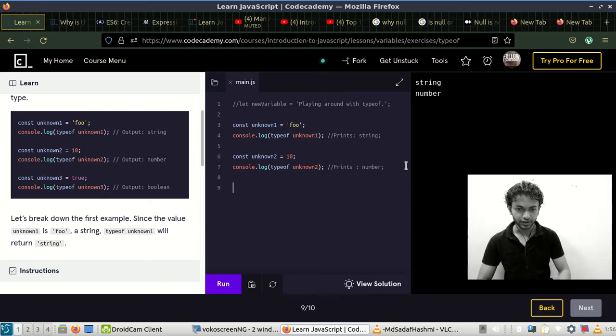Then we'll do the third one. We'll use again the const keyword to define unknown3, and we'll equate it to true, and then we'll console.log, then we'll use the typeof operator, and then type the variable's name of which we want to know what type of value has been assigned to it, and then we'll say it prints boolean.